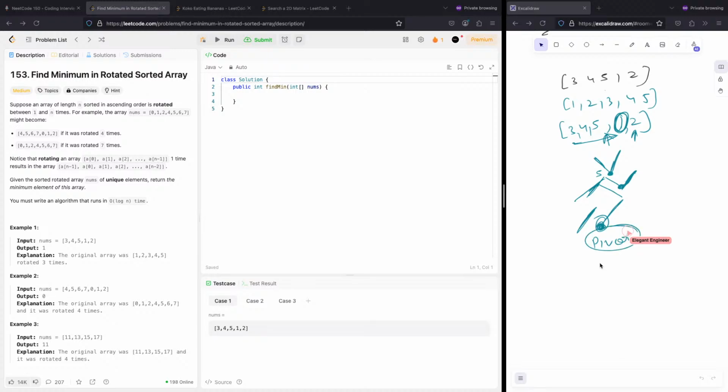If somehow we can find this pivot, in this array the pivot will be this thing, 1. Then in the left I can do binary search, and on the right I can do binary search, so still that will be log of n. Now, how do we find the pivot? Can we find the pivot using the same approach?